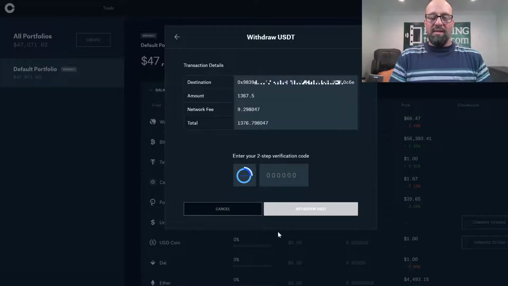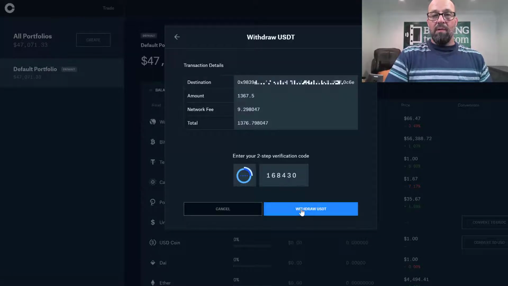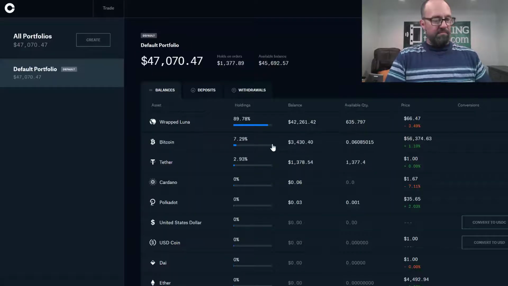Ooh, Mom, I already have Mom's two-factor authentication for Coinbase Pro. So we're going to set that up for KuCoin in just a little bit. Ooh. My withdrawal is started.